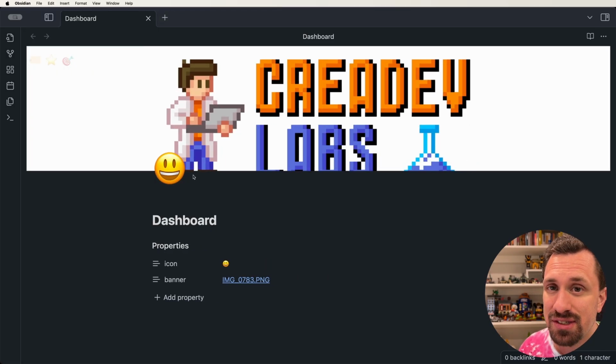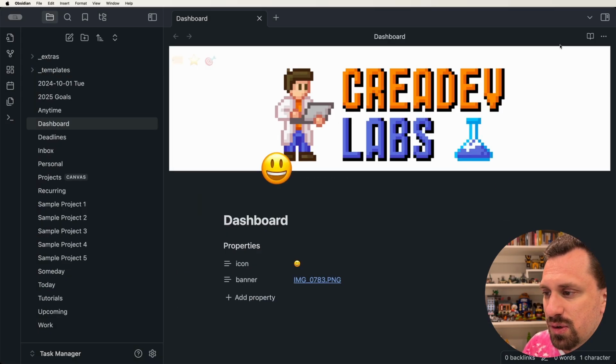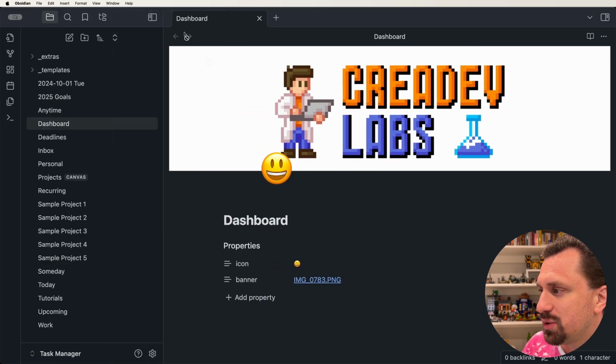We can adjust the position of the banner inside of here. Can set the image vertical position to be a little bit higher up. Let's go to 60 or so. Let's go just a little bit more up. So let's go to 70 and see what that looks like. Okay, maybe a bit too far.